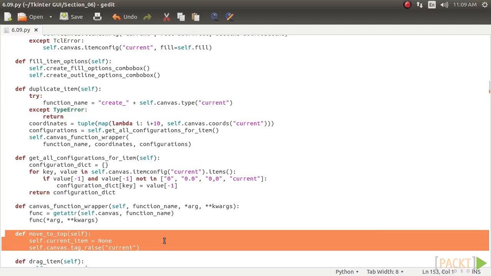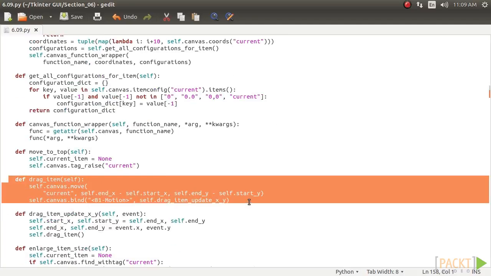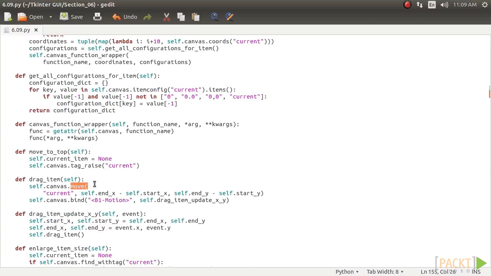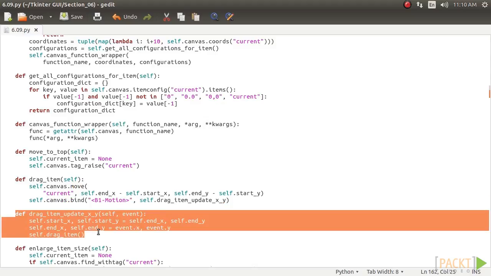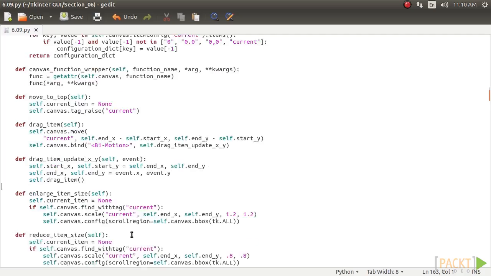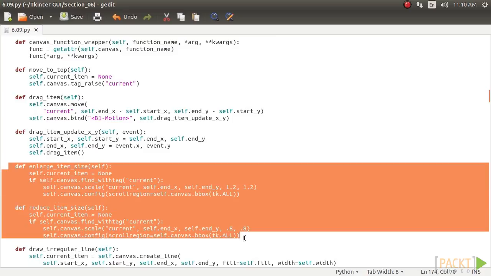Next, we define the drag_item method. This method uses the move method to change the coordinates of a given item. Since we want a drag to occur continuously and not as a jump from one place to another, we temporarily bind the mouse binding to update the start and end coordinates like we did when we defined the draw_irregular_line method. Finally, we define two methods to enlarge and reduce item size.